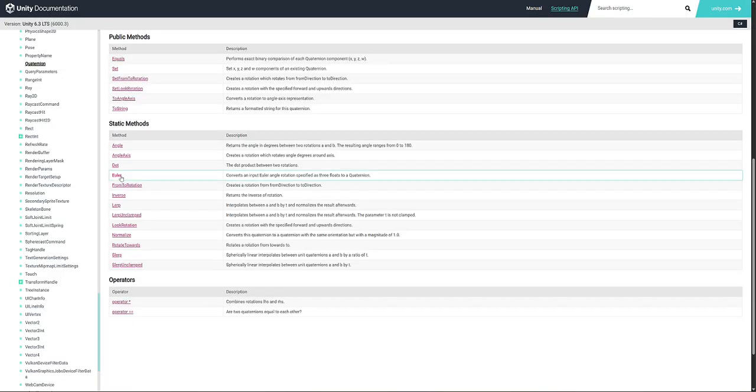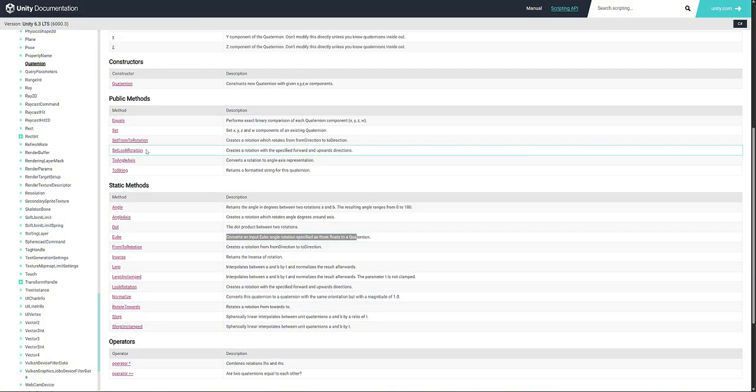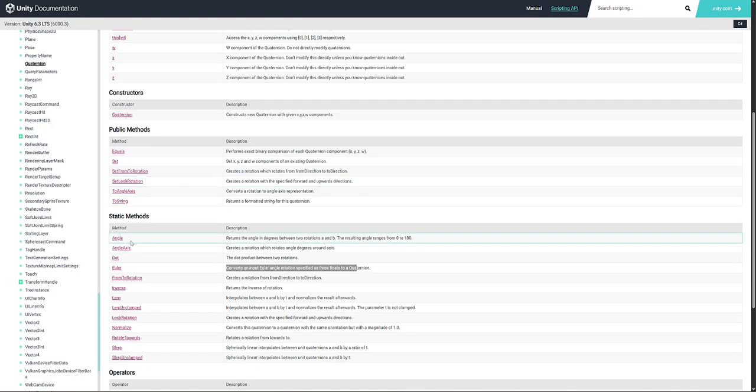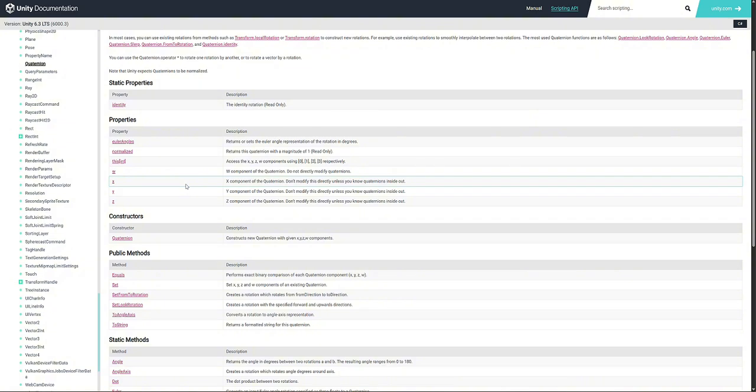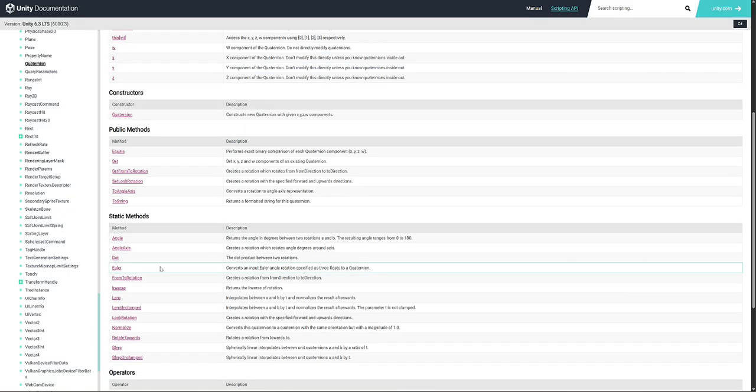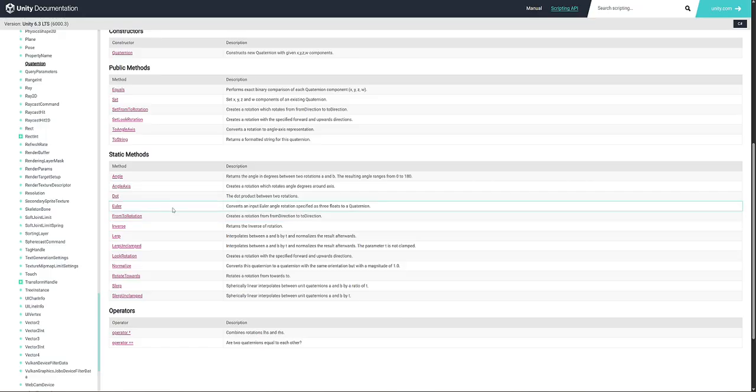So quaternion.Euler converts an input Euler angle rotation specified as 3 floats to a quaternion. Okay. Now, Euler angle, what's that? Wait, so this is a static method, okay? This is a static method. Now, this is a property. Returns or sets the Euler angle representation of the rotation in degrees. And this is a static property. It means it only belongs to the class. It's a property that belongs to the class. Now this is a method that only belongs to the class.